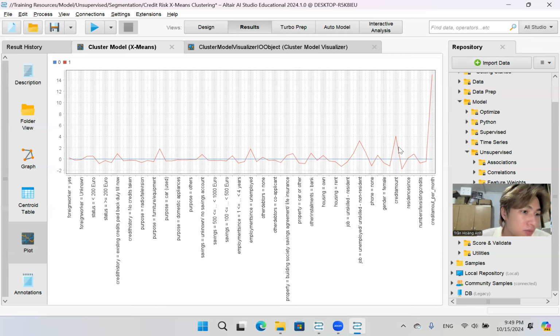Highest value, foreign worker, foreign unemployed, gender, foreign worker, all applicants, all others, unemployed, all applicants. Oh, foreign workers here is the highest. We can see the same information in the visualization type.